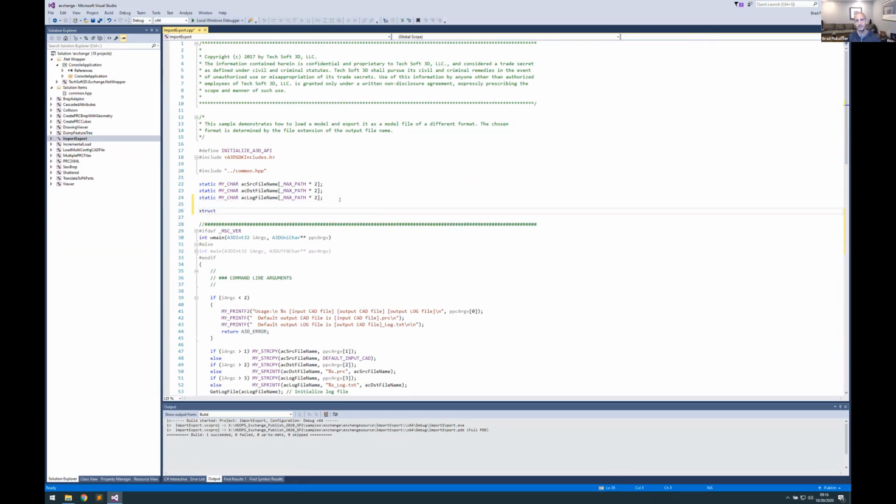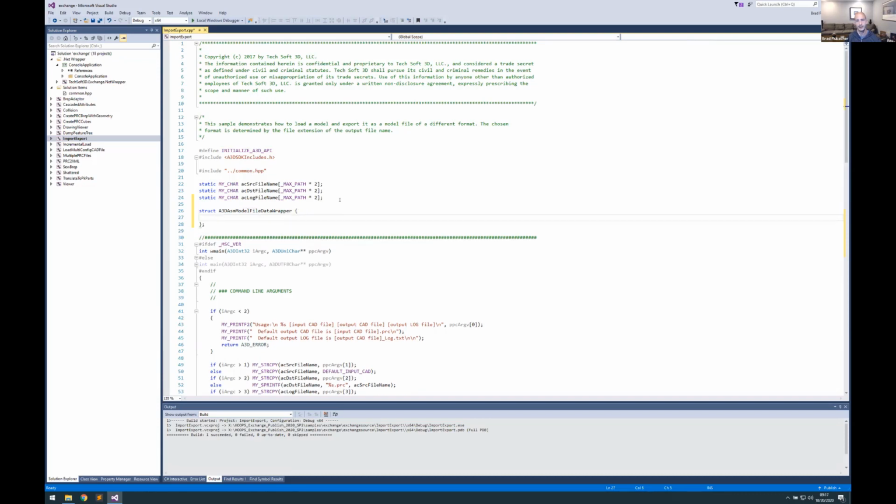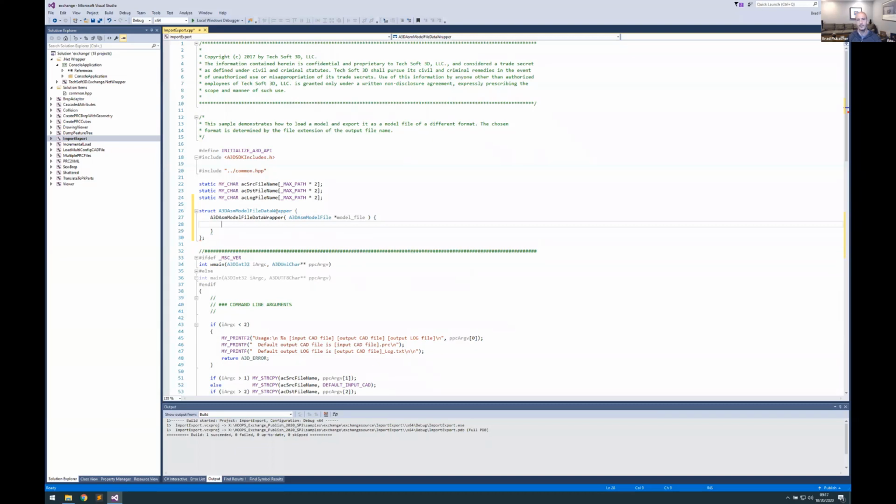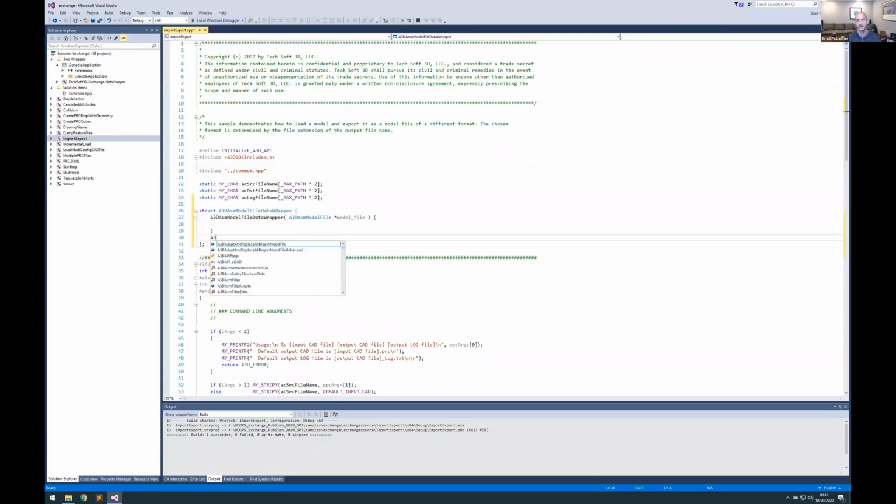Well, one way would be to create a struct. So let's do that. A3D ASM model file data, we'll call it a wrapper. And here we will create a constructor that takes that opaque pointer and we'll just handle the management of the data and the initialization, the get, and the free. So this may be something that you've written, or it may be something that you've lifted out of code that you've already found. Sorry, let me just wrap this up here.